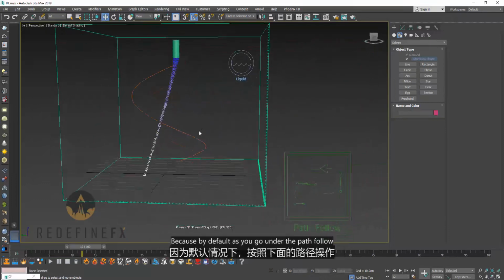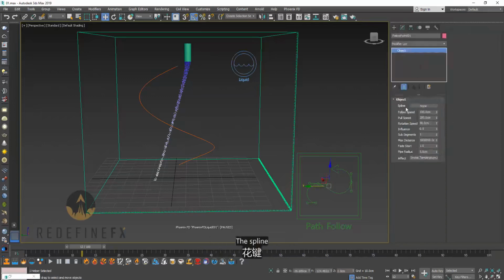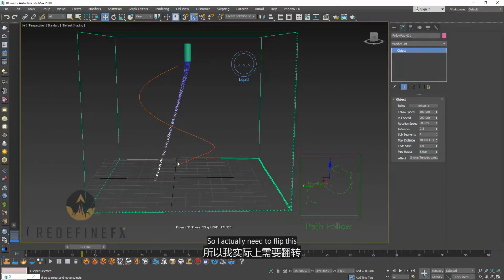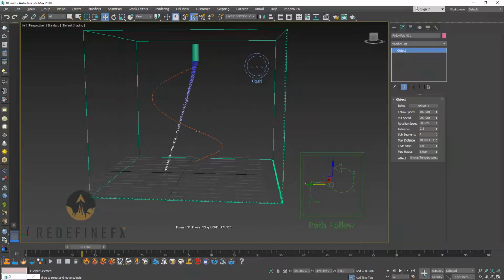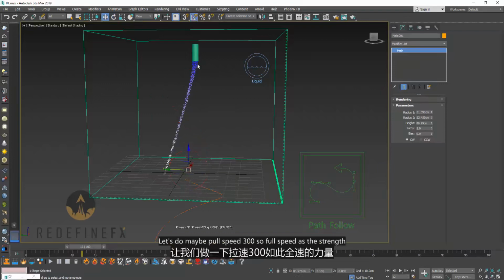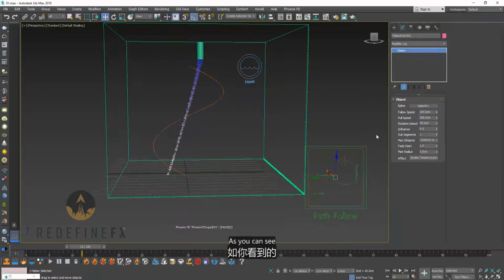Now the thing to know here is that it matters which point is the beginning of the path and which one is the end, because by default, as you go under the path follow and under spline, you select your spline, the liquid will be attracted to the starting point of the spline, which right now is the bottom point down here, not this point here. So I actually need to flip this 180 so that the beginning of the spline is where our emitter is, right there. And let's go into the path follow. Let's do maybe pull speed 300.